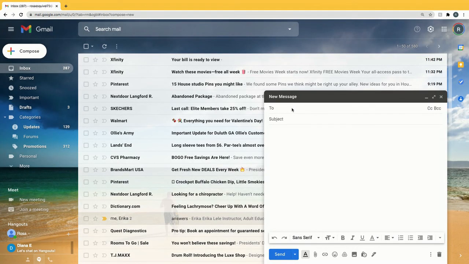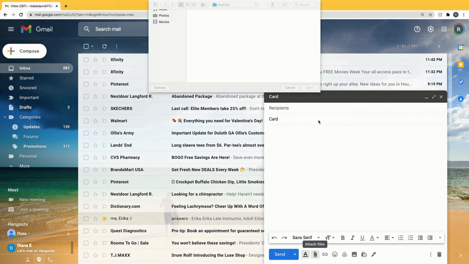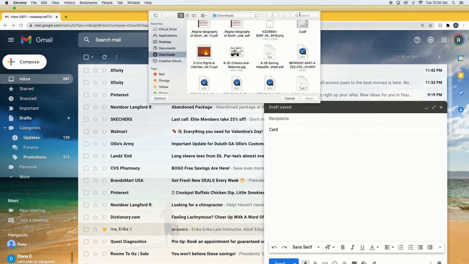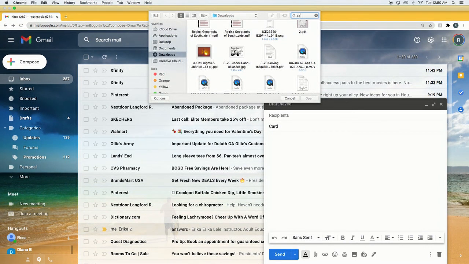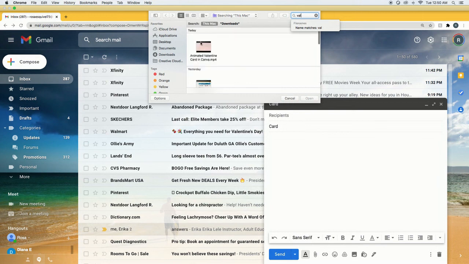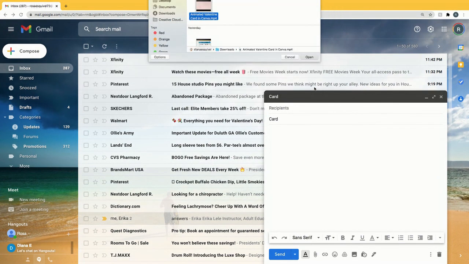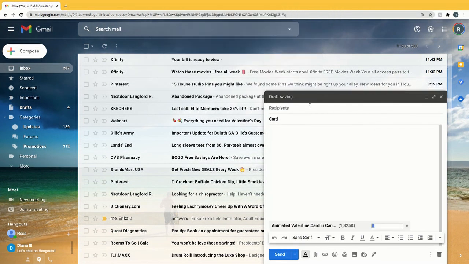Now we're gonna click compose. Enter our subject, and add a little message if we want, and attach a file, and that is where we look for animated card. Make sure you know where you named it. Click on it, open, and it will download into the email.